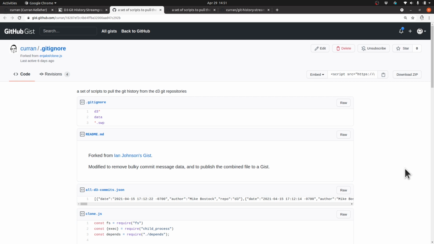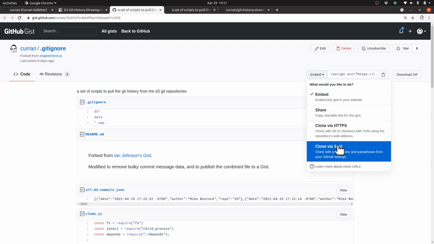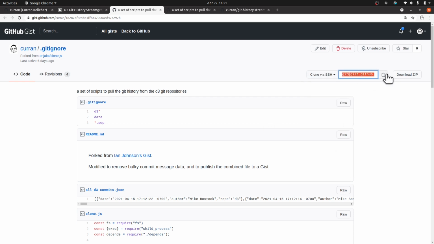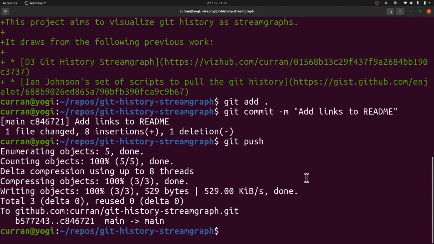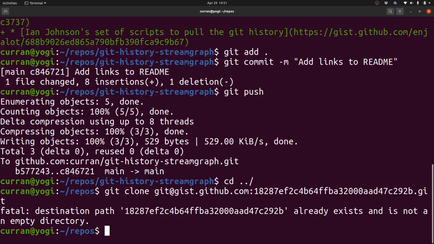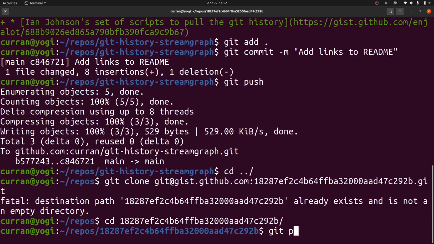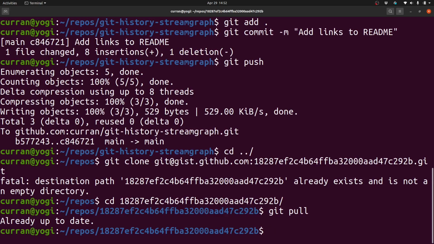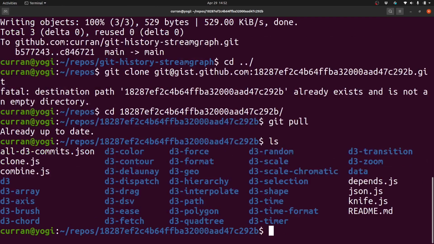To add these files to the Git repository, I'm going to start by cloning this gist. I'm going to clone it as a peer directory with git clone, and then I'll paste that URL for the gist. Okay, it's already there on my machine. I'll just do a git pull to make sure I have the latest, and I do. Okay, so we have a bunch of files here.